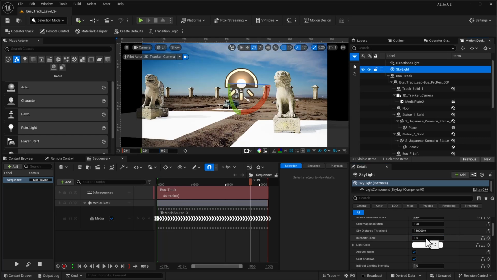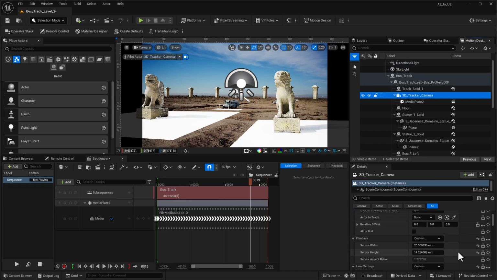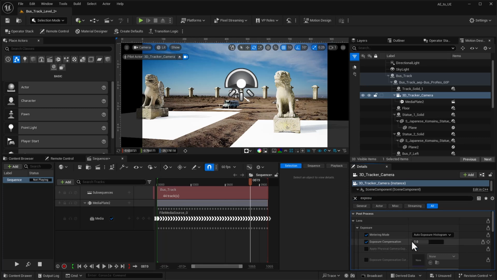Maybe a little overexposed though, so I can just go over to the camera here and change the exposure. Just type in exposure to get it quickly. And right now it's compensating by 1. I think we can bring it down to 0. That's looking a lot better to me.